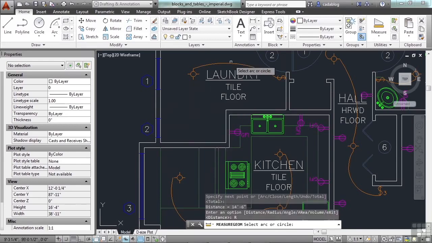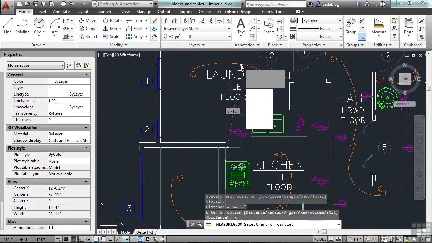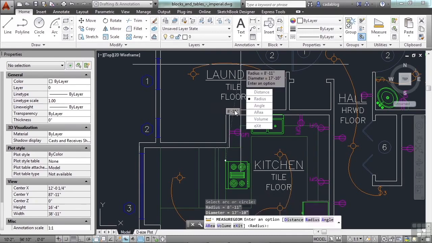Radius is also very simple. I just find an arc or a circle, I pick it, and it tells me the radius. You will be given the radius and the diameter, which is very nice. It is limited though in that you can only pick one circle or arc at a time. It's not like the volume or the distance where you can measure multiple points or multiple rooms. So you can only measure one item at a time, but that's okay. That's typically all you're going to need.